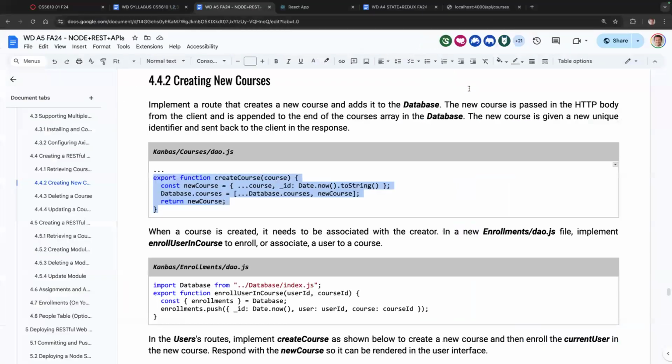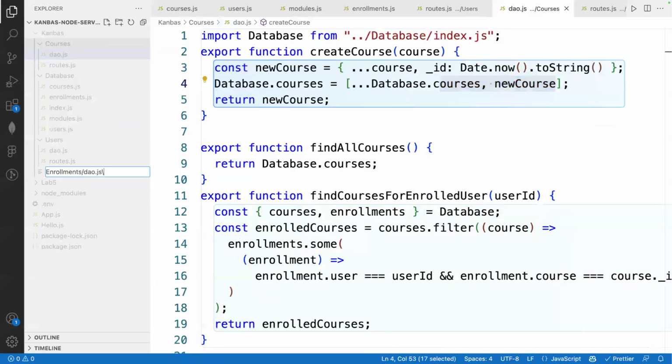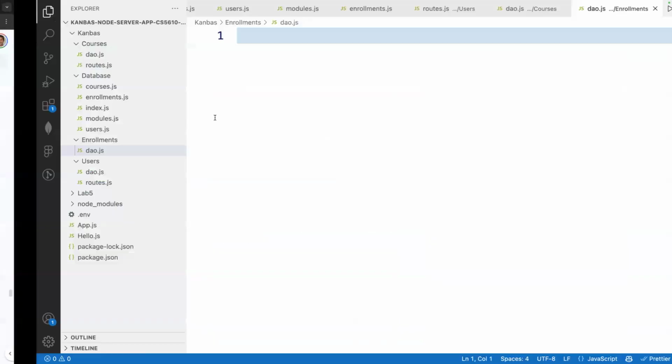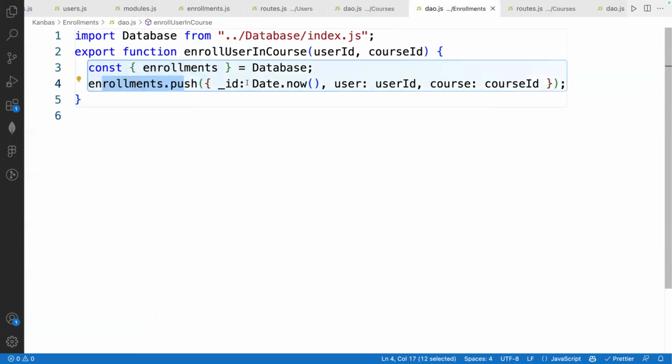Now for the route, we have to be careful because now that we're going to be able to create courses, we also need to make sure that the faculty who's creating the course is enrolled in the course, right? Otherwise they won't see the course they just created, right? So let's create another DAO that manipulates the enrollments, and make sure that this new course is enrolled with the user. So let's create a DAO for enrollments, and in there we're going to retrieve the enrollments from the database, and we're going to append to the enrollments a new object that associates the user with the course. So it just appends it. That's all it does, right?